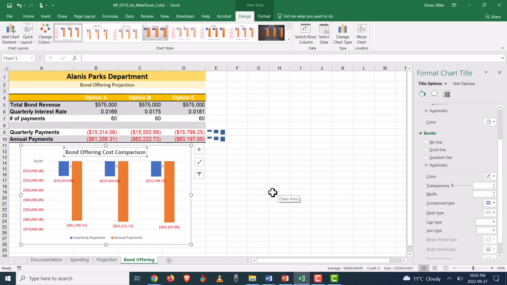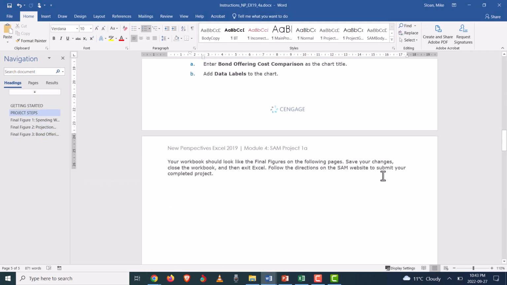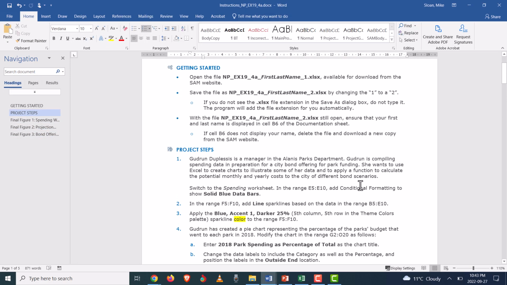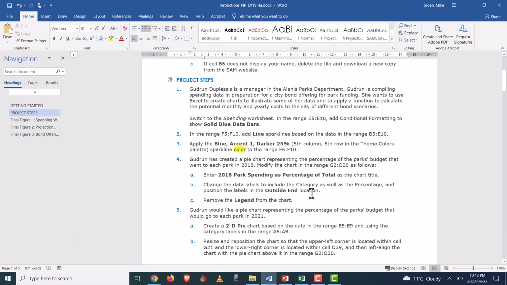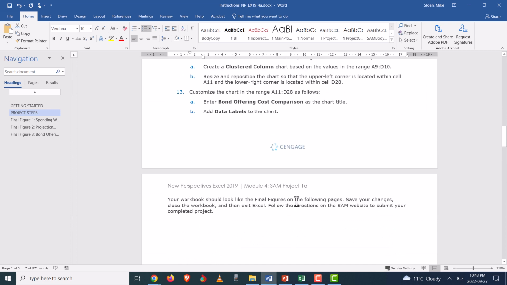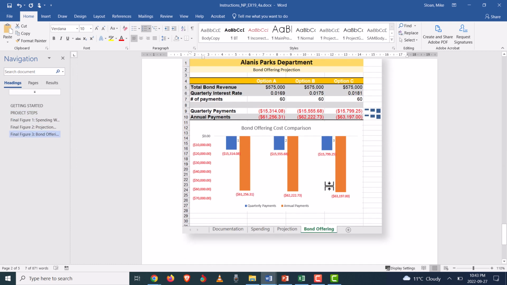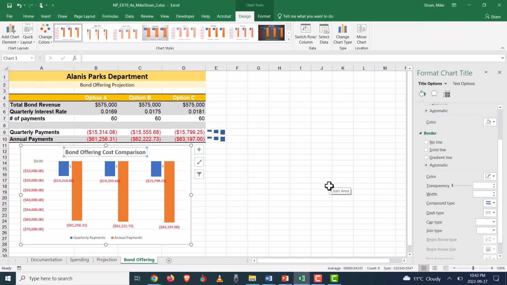Sure looks like it. And maybe because they already told you to use outside end when you first moved data labels at the beginning, up here in part B of step 2, odds are they might let you choose any data labels you want. When Sam doesn't specify something, they're often allowing you to be a bit creative. But I'm going to stick with the graphic direction here, which is showing outside end.